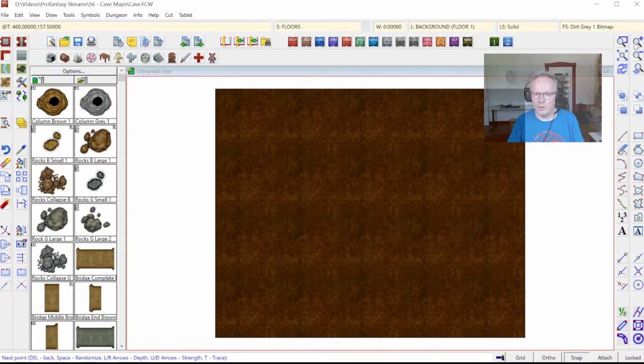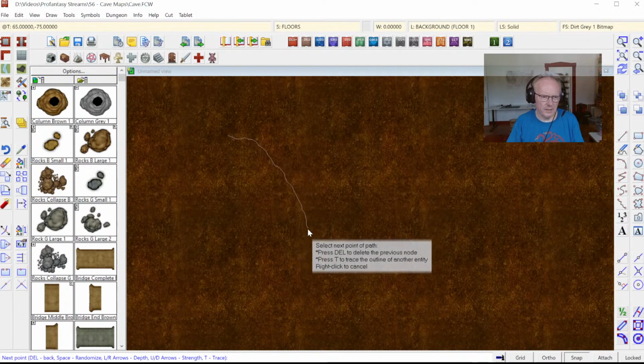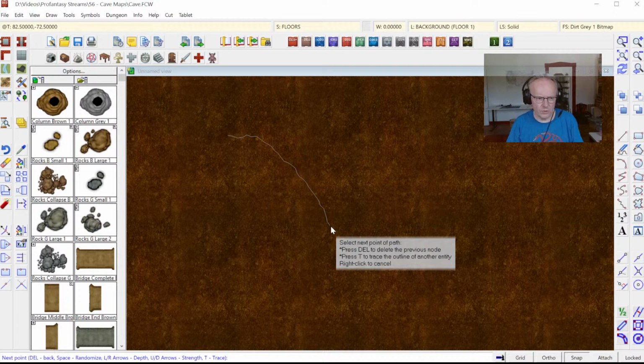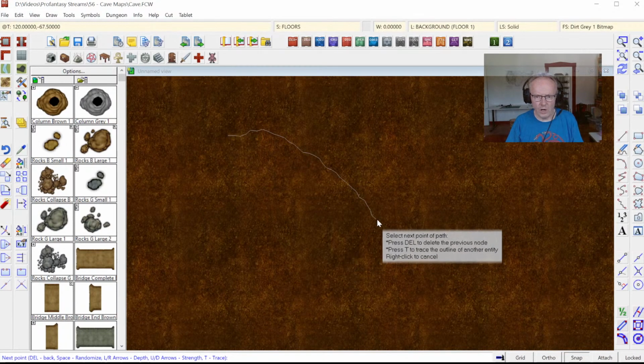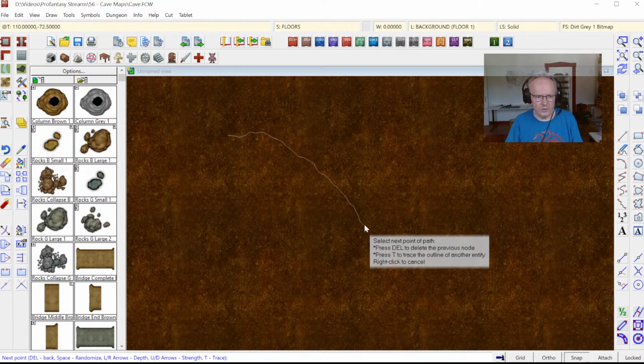And let's just zoom in a little bit to get a closer look at the tool, because I want to show you how to modify this as you go along.